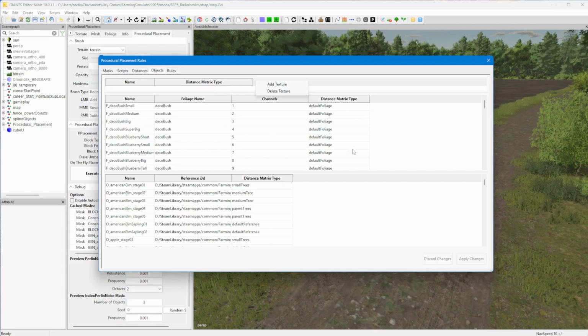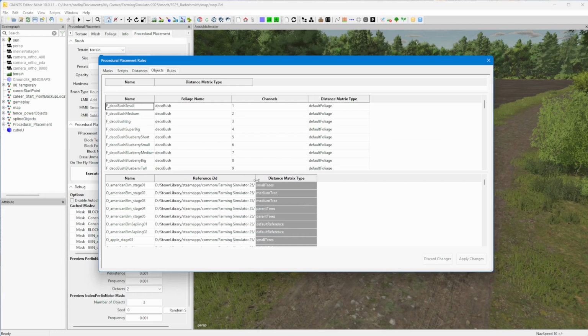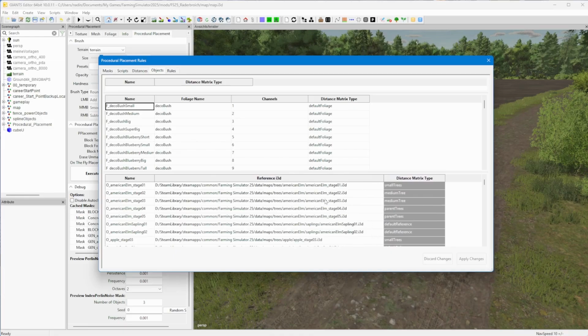The middle part is for foliage. If we right click here, we can add a foliage or we can delete. The lower part is for the objects. So in most cases, it will be trees. So here we have the name for the object, a reference to the i3D file. You can see the full path here. And then something about a distance matrix. We will see that in part 2.